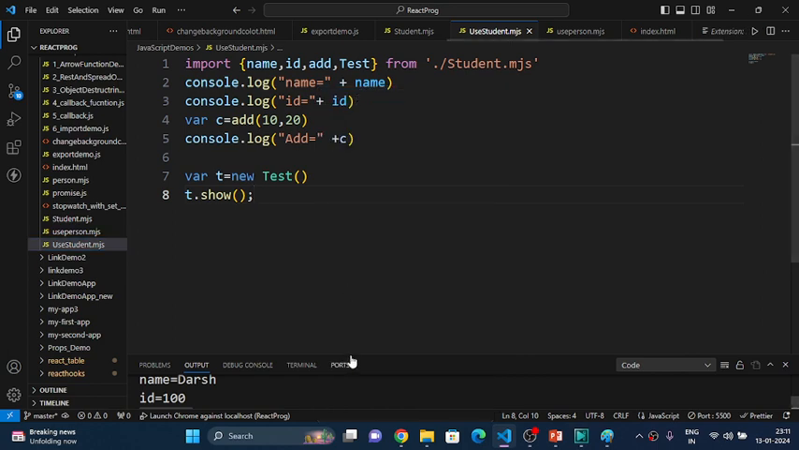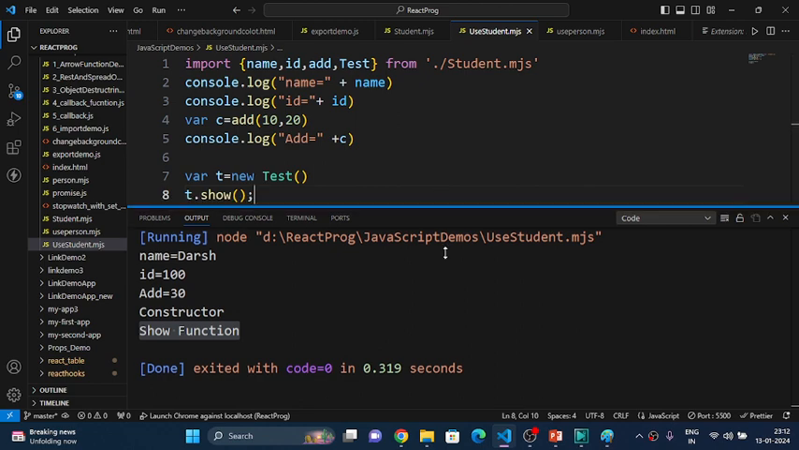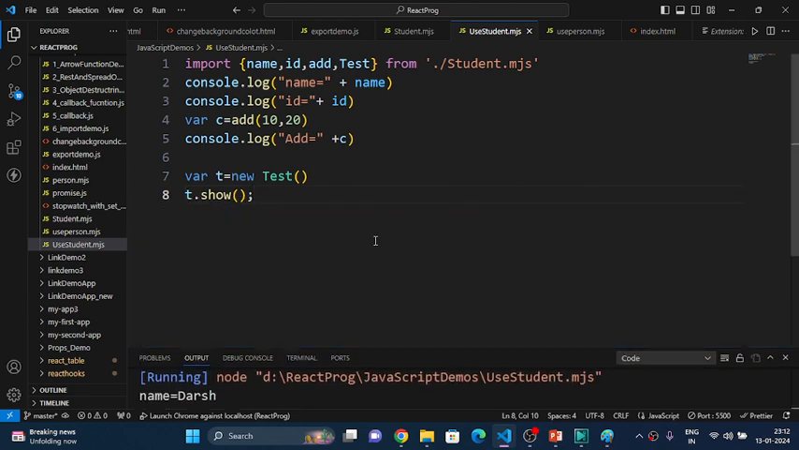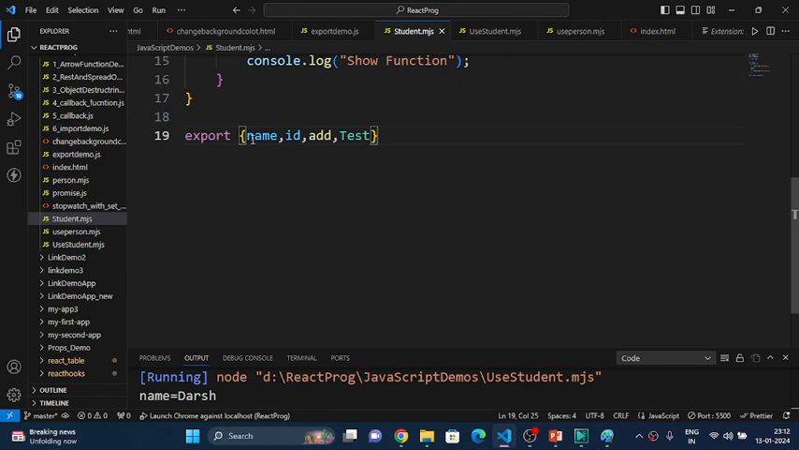So when I run it, we'll see here that the constructor gets called and the show function message appears. It means that we successfully imported a class from the student.mjs file. Now, if I want to create one object in student.mjs, I can also create an object and export the object.